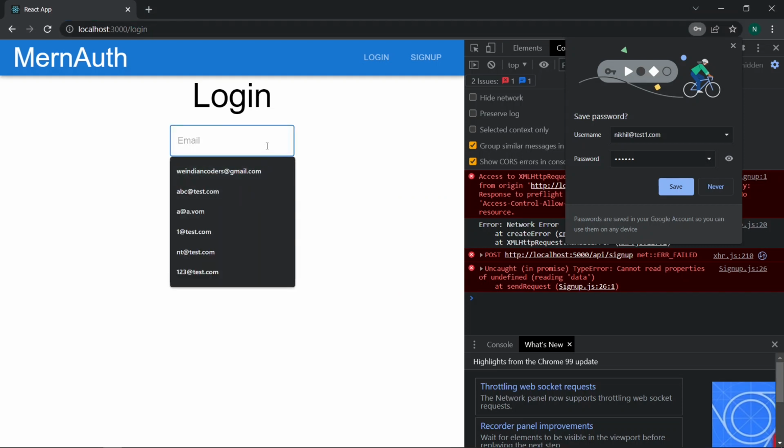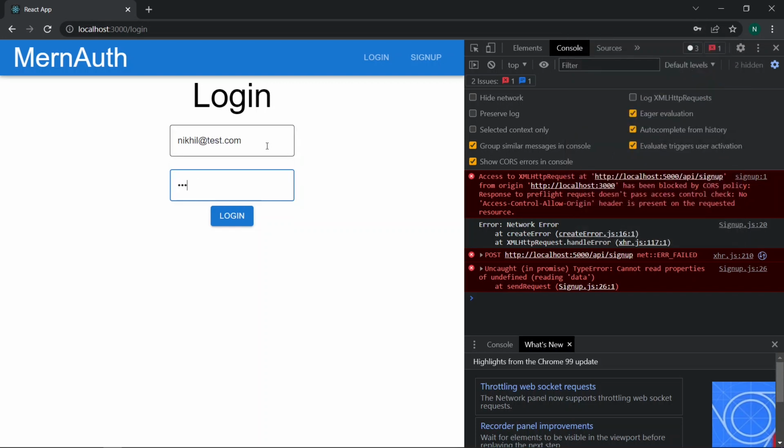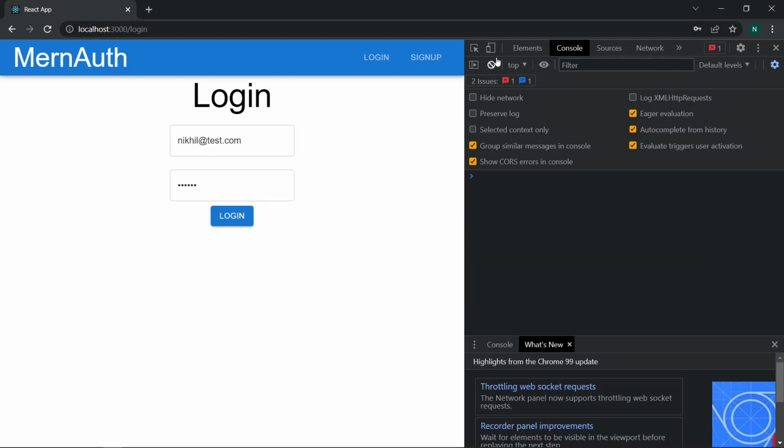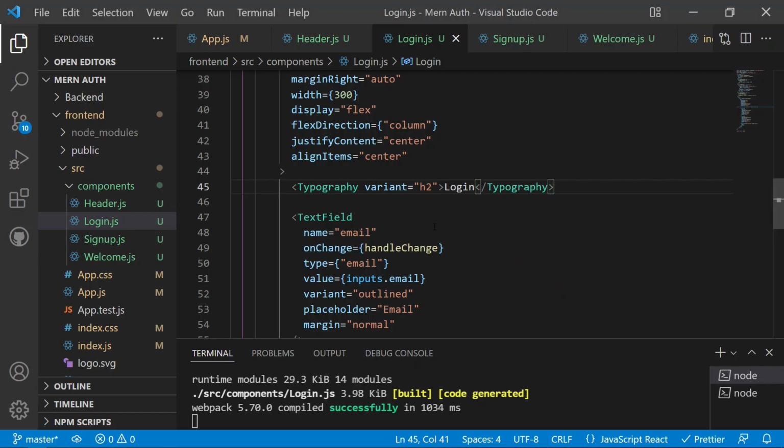We can now send the request with nikhil@test.com, and then add a password, 111111, as we have declared. I will remove everything from this console. Now I will click on the login, and we should see if everything is working fine or not. I think there is an error, the HTTP request is a bad request, cannot read properties of undefined data.